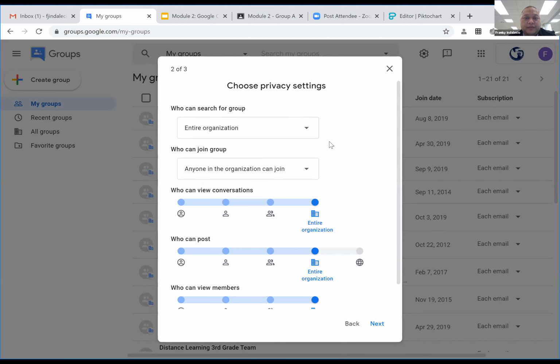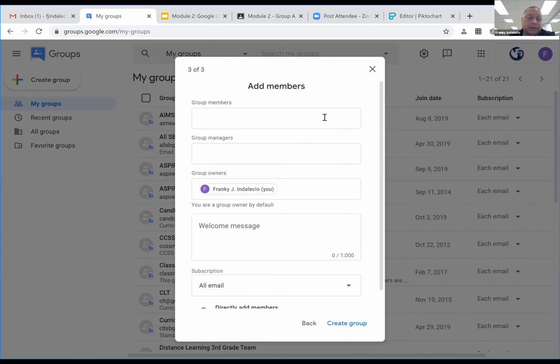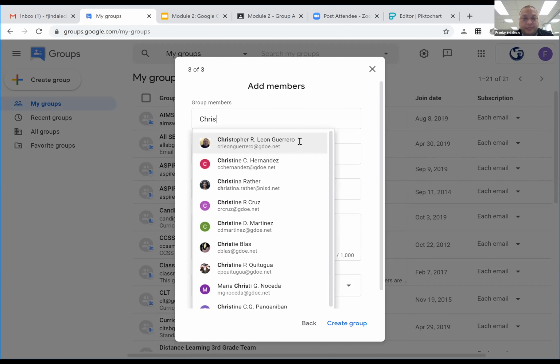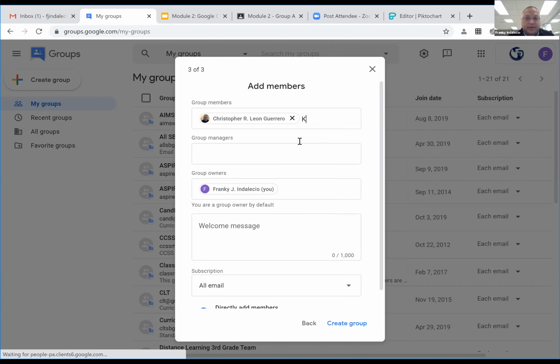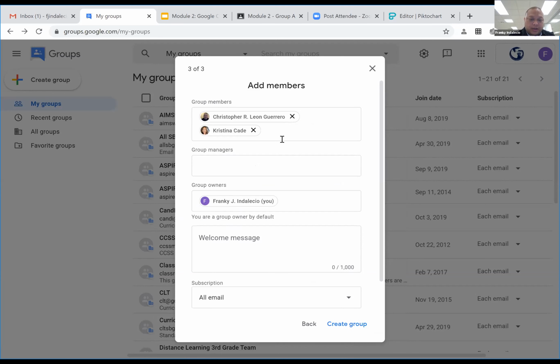In here, I have some other options regarding privacy. You can play around with this and go through them and see what the different functions are. Let's just say I wanted to leave everything the way it is right now. I'll just go to next here, and I can add in group members. Right now I haven't added anyone in. I just named the group and created an email address. So now, of course, this is where I wanted to add Chris in here. I'll add Tina and Tara.